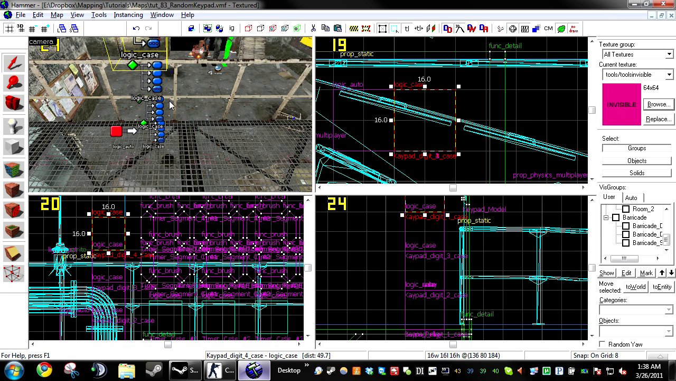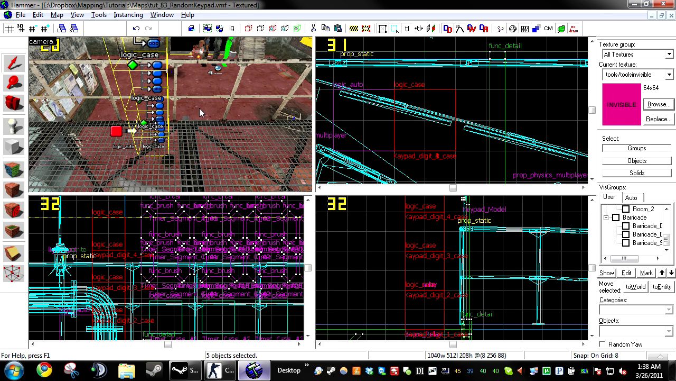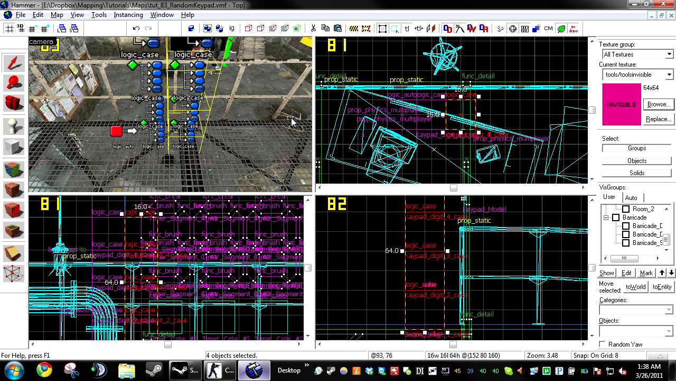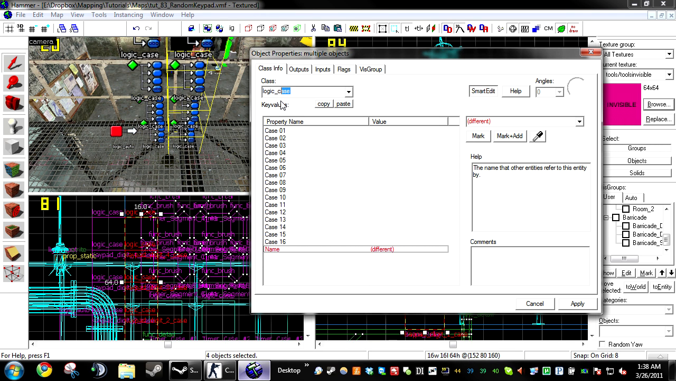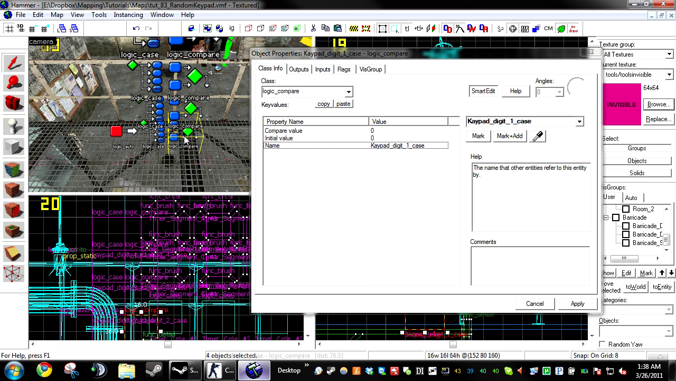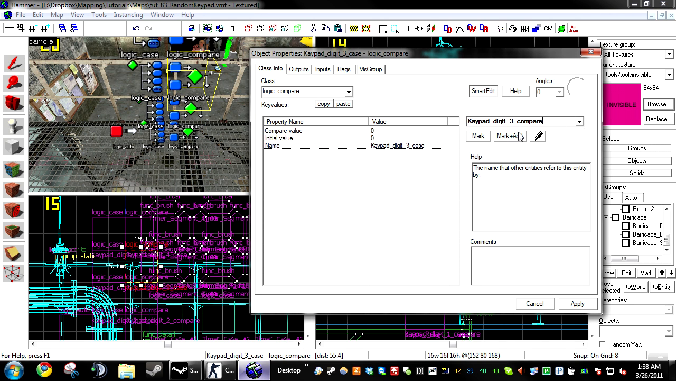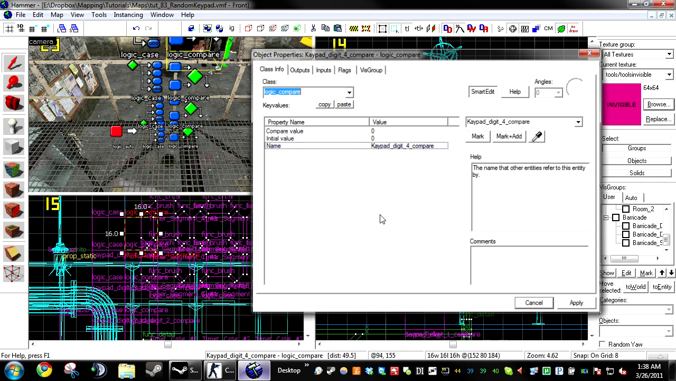Alright, next thing you want to do is select all 4 of these and shift drag them to the right. Change all their class name to logic compare. And under name where it says case, let's change it to compare. So for each button, we're going to have a total of 4 logic entities. We're going to have a logic case, a logic compare, and 2 logic relays.